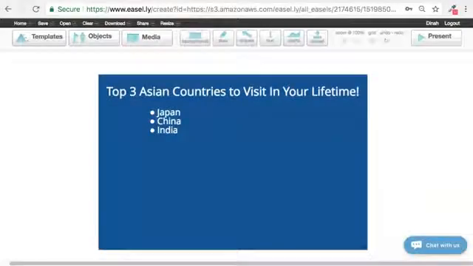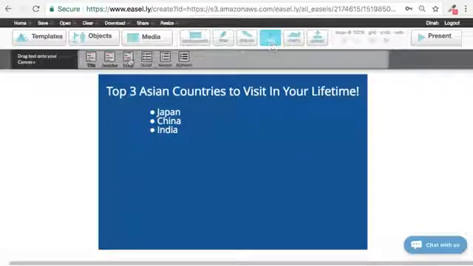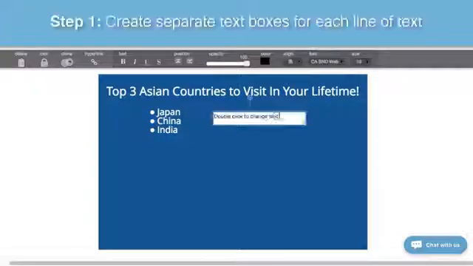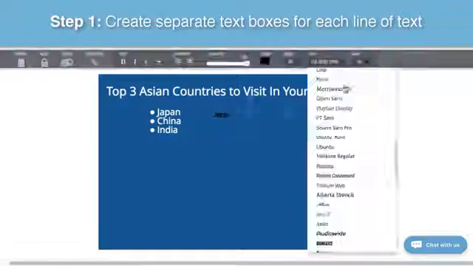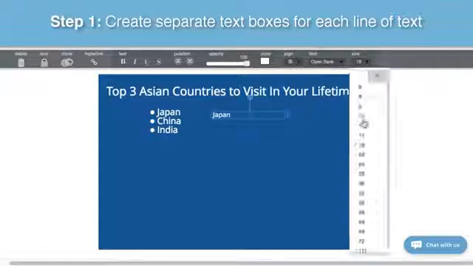So here is a typical bulleted list. You have a title or subtitle along with a few tiny bullets or maybe even numbers. Your first step is to break up your list and create separate text boxes for each line item, which will make it easier for you to arrange your text on your canvas.